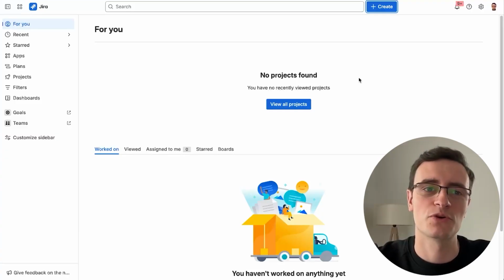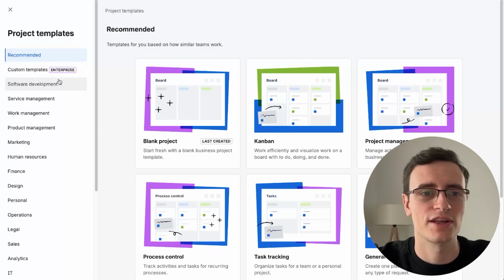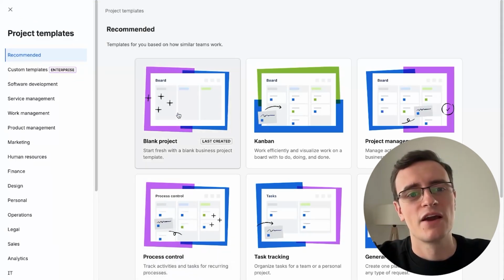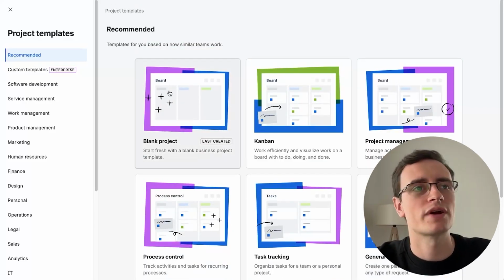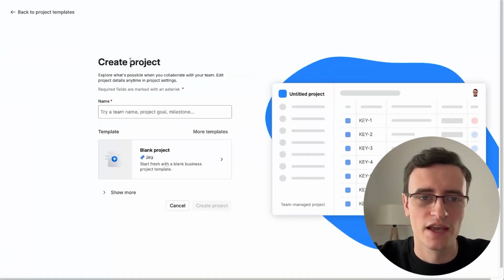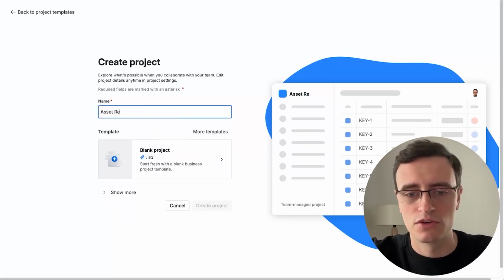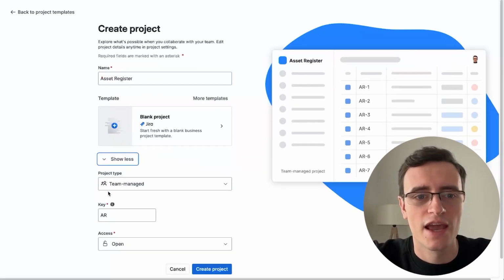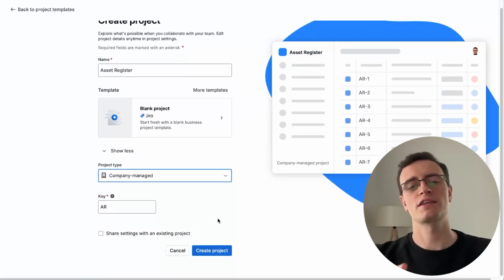First, we need to create a new project. So let's navigate to projects and we can directly click a plus button here. What we will see are the different project types that we can choose from. I will go directly with a blank project. I will call it asset register, and I will actually choose a company managed project.